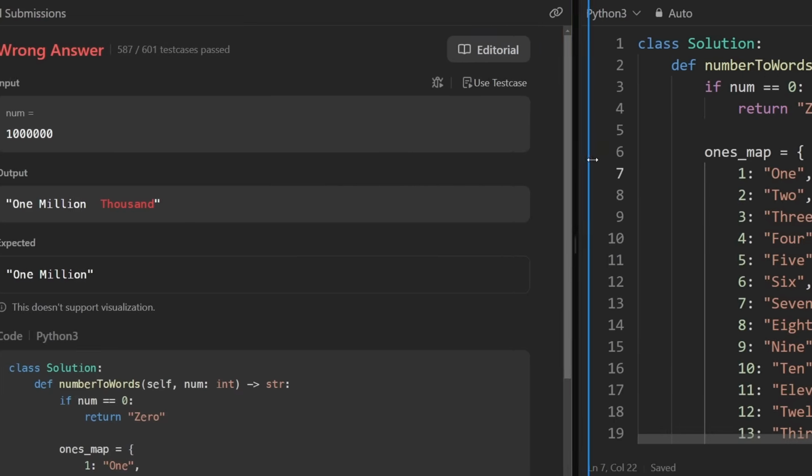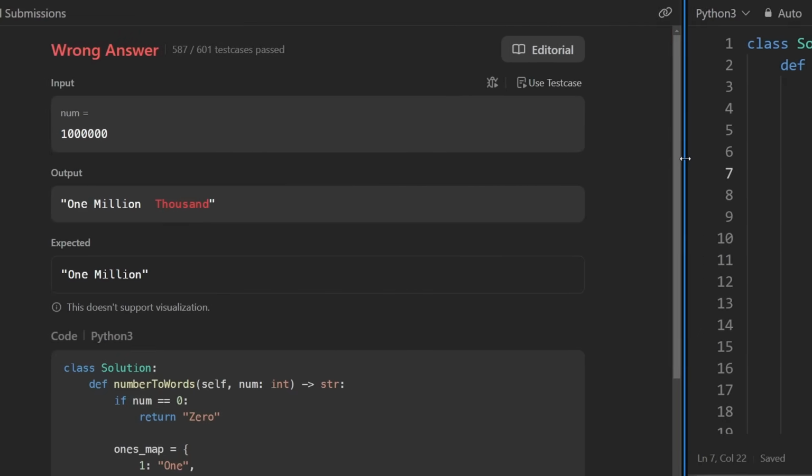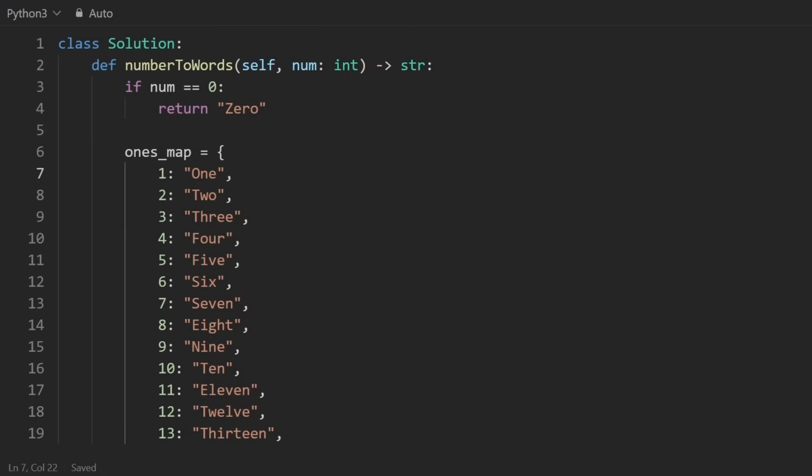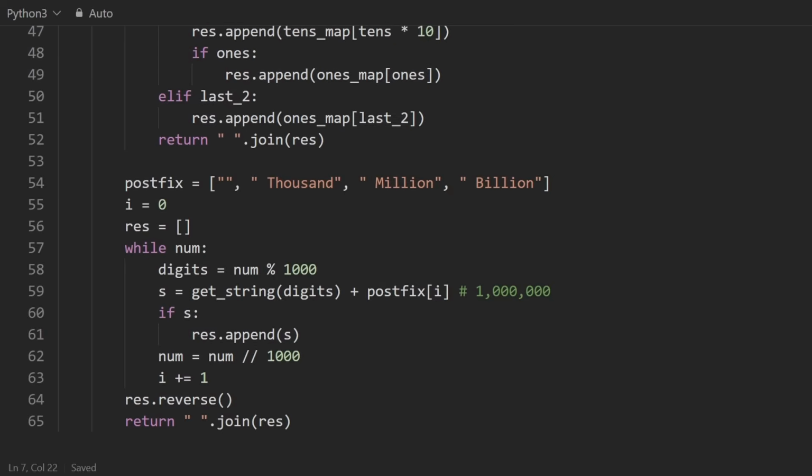Okay, so we did have a mistake. Let's see where that mistake is. Let's just do a quick bit of debugging. It looks like we had the string 1,000 when we didn't need to, even though these were all zeros. Let's see if we can find the bug. Okay, so I see the problem. Here, we're adding the postfix to the string, but it's possible that the string was empty to begin with. So it looks like our if statement here is always going to be true.